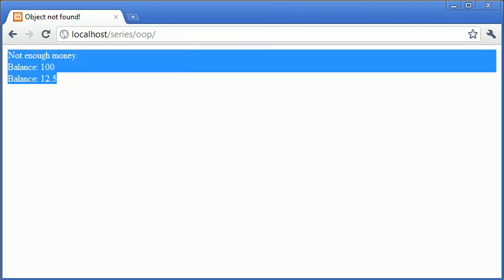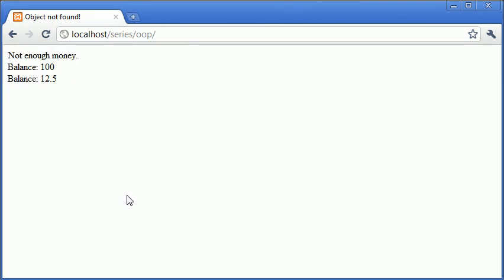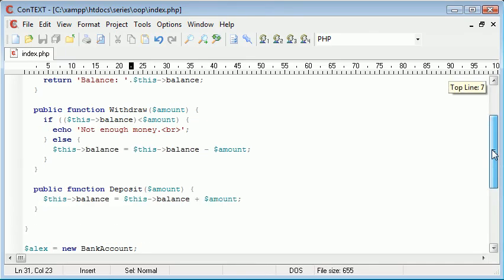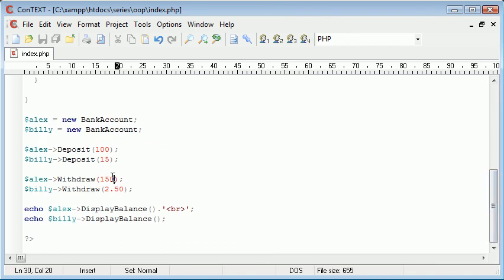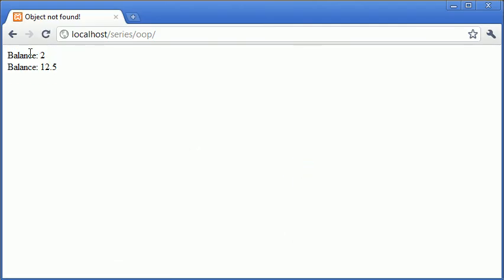I know this looks a bit odd at the moment. I haven't structured it very well with regards to output, but you can see that this value has changed for Billy, but the value is not changed for Alex because there's not enough money, and we've been given that error message through the method up here when we don't have enough money in our account. So let's just go ahead and change this to something like 98. And when we refresh, you see that the balances change again. We've got two for Alex now because we've withdrawn £98 out of £100, and 12.5 for Billy because we've withdrawn £2.50 from our original balance of £15.